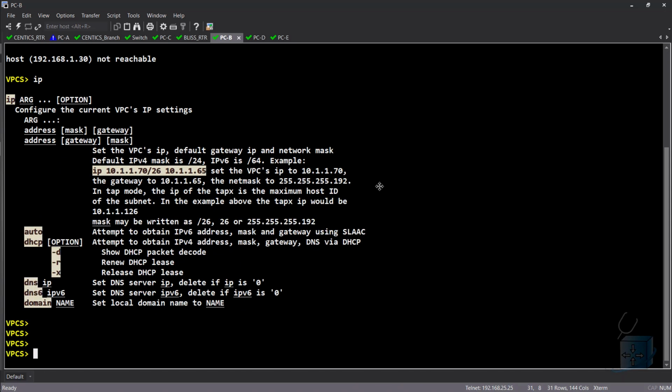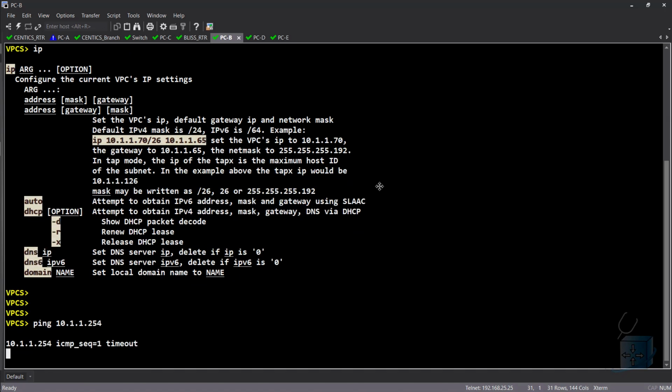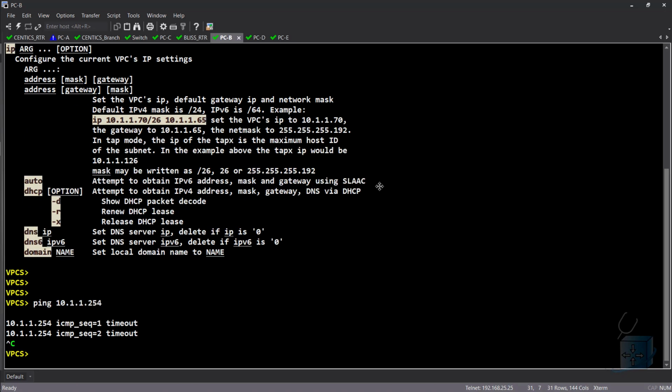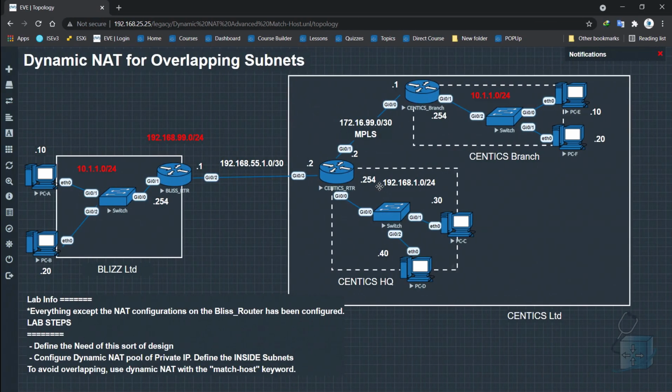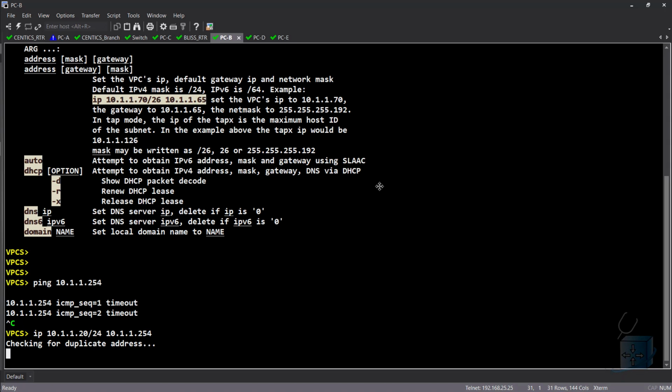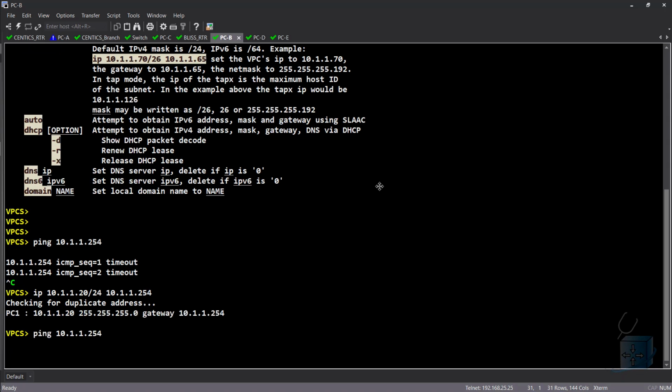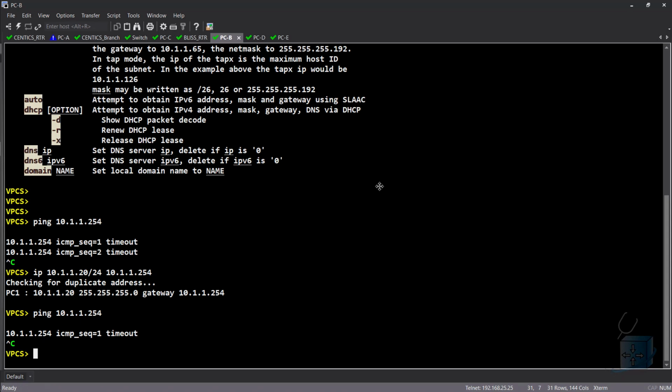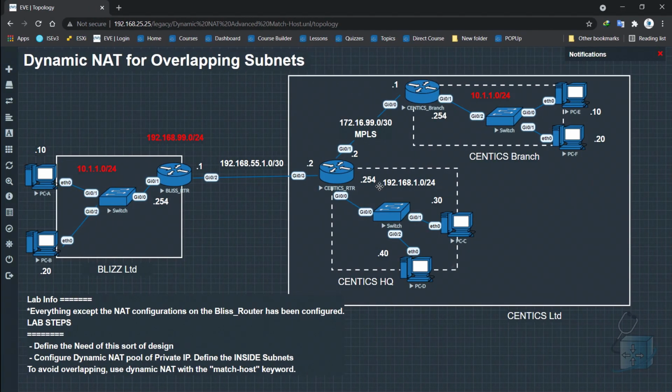First of all, let me check if it's able to ping. That is not good. That troubleshooting day here. 10.1.1.254. Ooh, that doesn't look good. That doesn't look good at all. So PCB is not. 10.1.1.20/24. It should be 10.1.1.254, and let's check. Maybe it didn't have the IP address configured. No, there's something else happening.